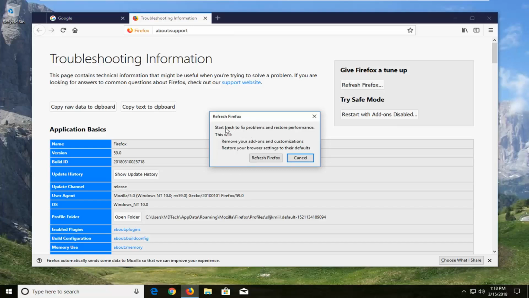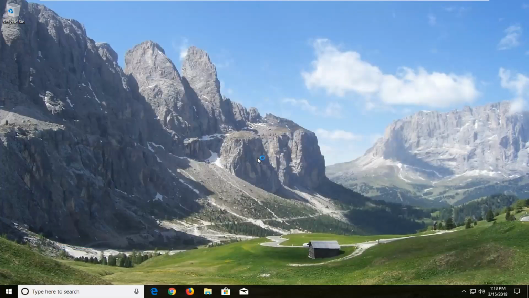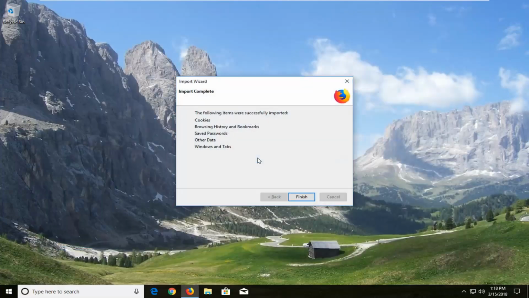We'll get a little pop-up saying Start Fresh to fix problems and restore performance. This will remove your add-ons and customizations as well as restore your browser settings to their defaults. Left click on Refresh Firefox now. It will close the web browser out.